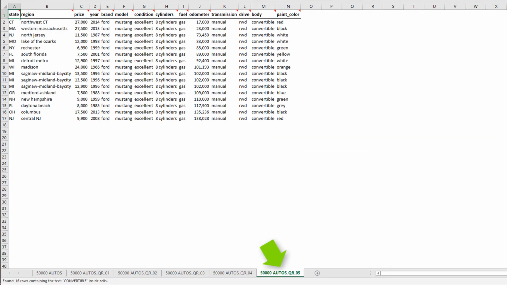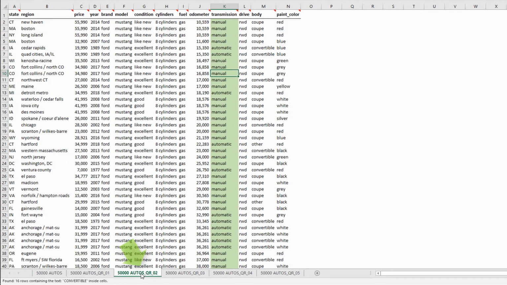Observe that we can trace back our analysis, because each step created a new copy of the previous table, so we can go back instantly and restart our search from any point. For example, to change our choice from manual to automatic transmission.